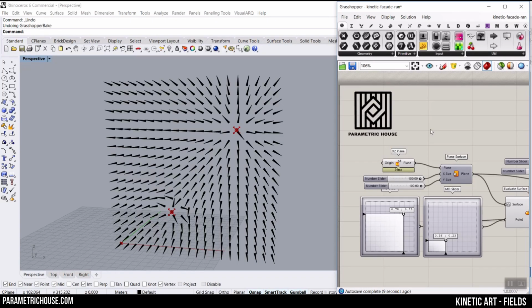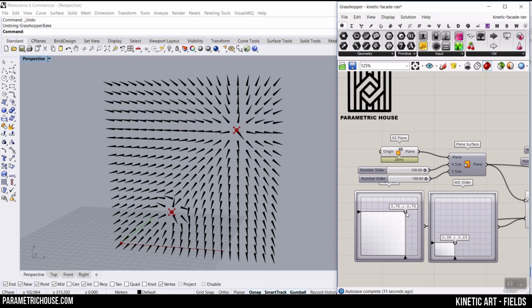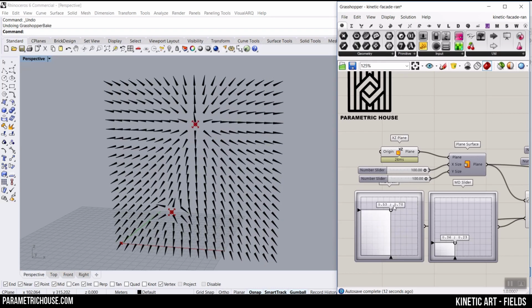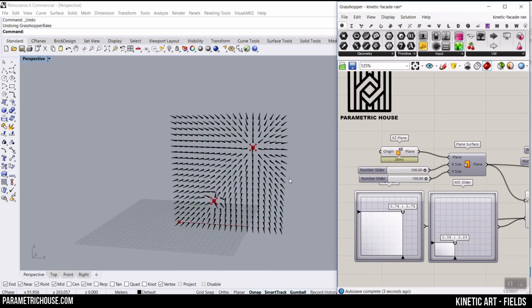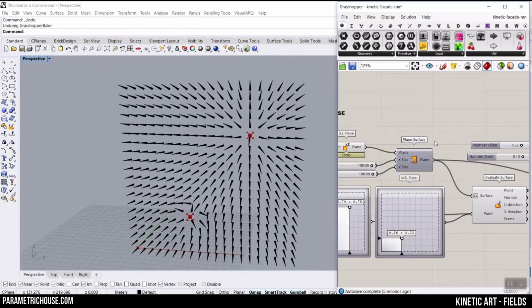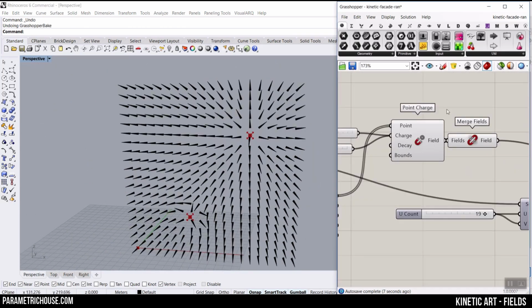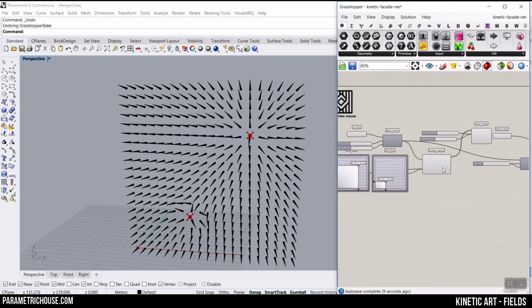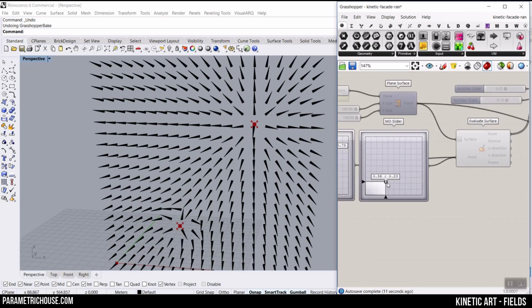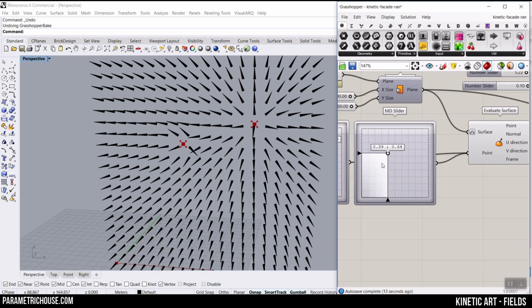In this Grasshopper tutorial, we want to model something similar to the Randall Museum Kinetic art facade, and I want to teach you how you can use these point charges in Grasshopper to produce something similar to this. So you can see I can control these by point attractors.